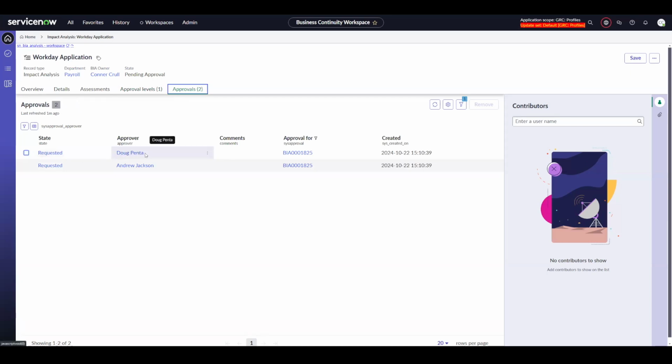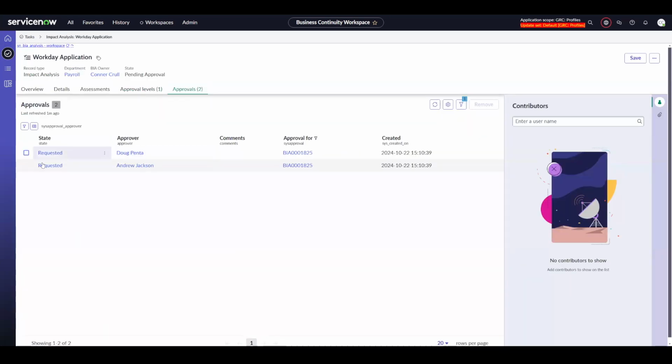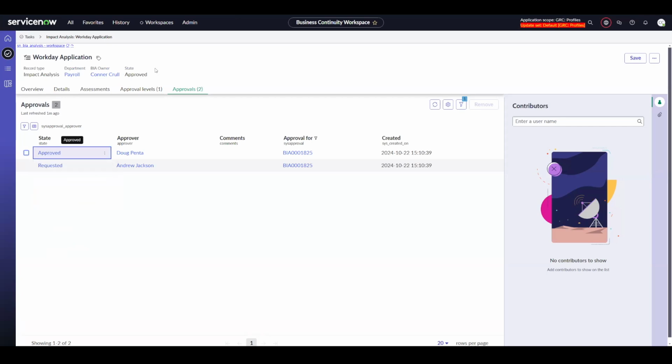However, when you have a user such as Doug or Andrew, when they navigate to the Business Continuity Management workspace under My Tasks, they will be able to see that Workday needs to be approved, which then they can navigate to the BIA and click approve on their end. So I would just approve it here. That now moves us to approved.